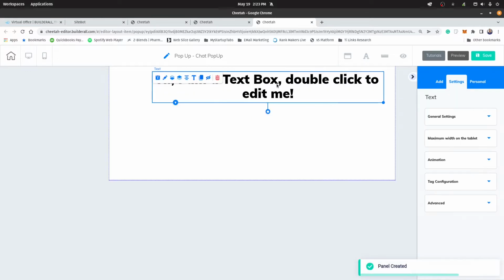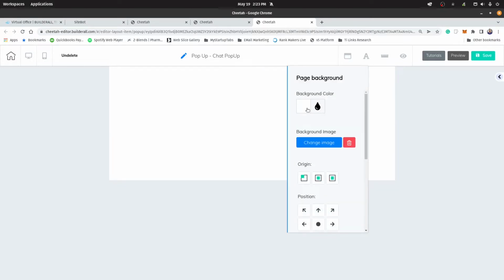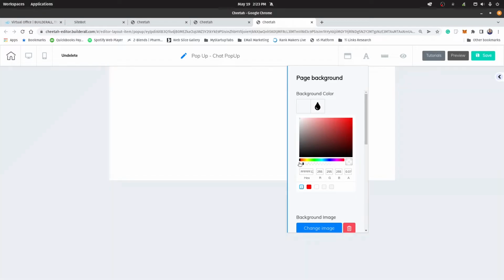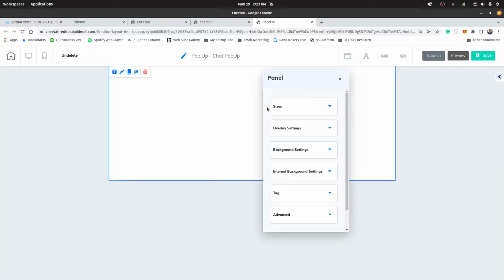We're going to get rid of this text. All right, and then we want everything to be transparent. So we're going to make the page transparent. Got that. We're going to make the panel transparent.